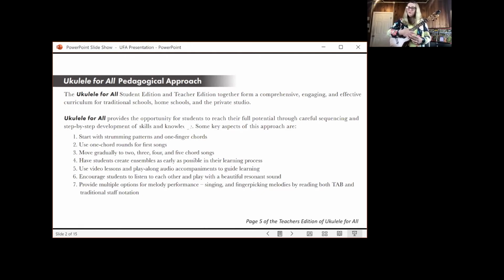And we encourage students to listen to each other and play with a beautiful and resonant sound from the get-go. And we're going to provide multiple options for melody performance. So you either are going to sing the melodies, or you're going to finger pick the melodies, and we'll get to what that means in a few minutes by reading both tab, and we'll explain what that is, and traditional staff notation. So these are kind of the cool things that we do with this.